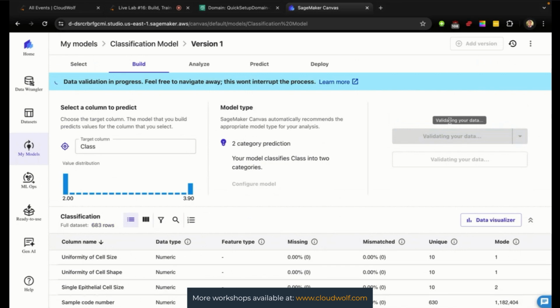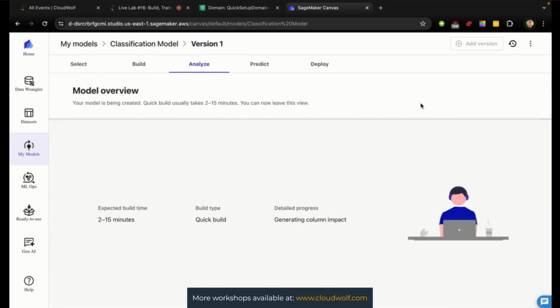Let's click quick build. Okay, data validation in progress. Feel free to navigate away. This won't interrupt the process, and soon enough we will be taken here to analyze where we will see the accuracy of our classification model, because indeed in classification the relevant performance metric is accuracy. So now the model is being created, it is being trained and tuned probably a little bit. And once it is, well, we will see the final accuracy. And let's hope we have a good one. You know, the higher it is, the better.